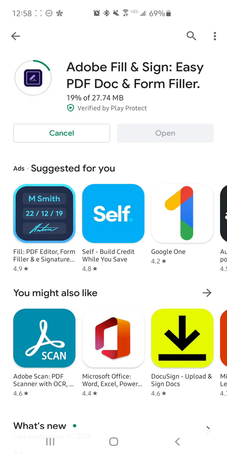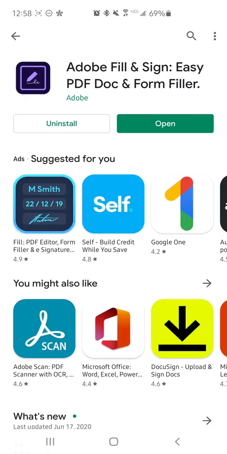The download and install may take a moment, but when it is ready, you'll see that the grayed out open button will turn green. We'll give that just a second here. Alright, and our app is installed and it's ready to go. That may take longer for you, but it will let you know when it has installed.